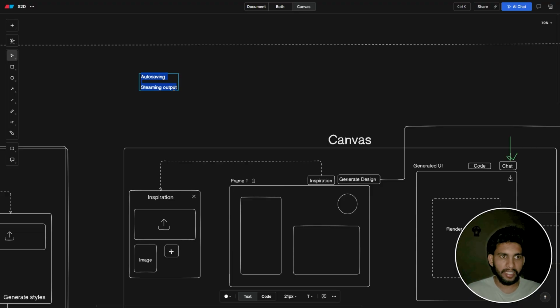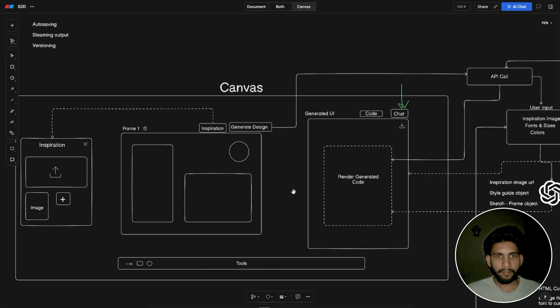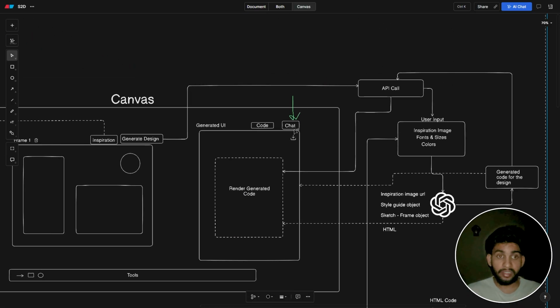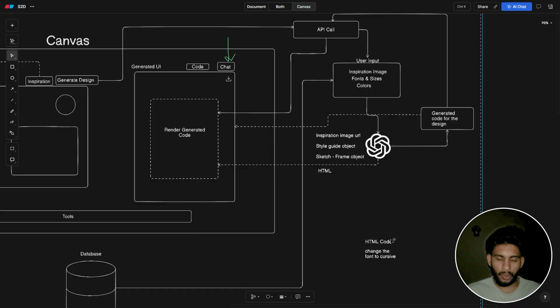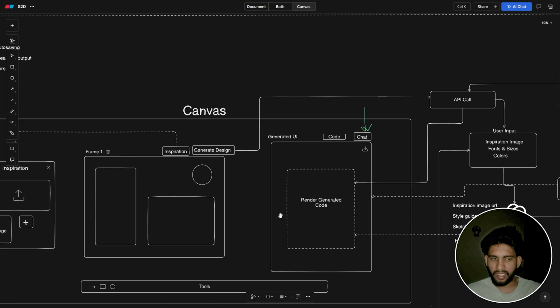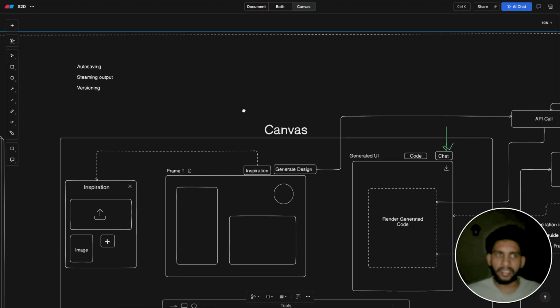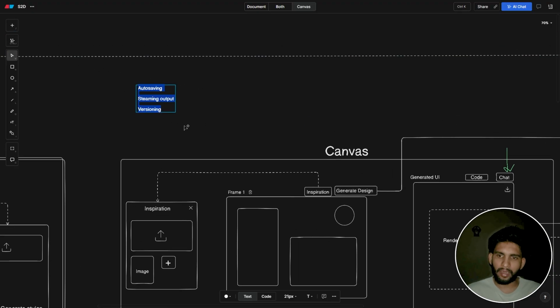Okay, what else can we add? We can add versioning. Let's say in the chat the user made this update, change the font to cursive, but he didn't like the result. He should be able to revert back to his previous changes. For that, we would have to store the history of the code generated. It's pretty simple, but it could get more complicated as we scale.